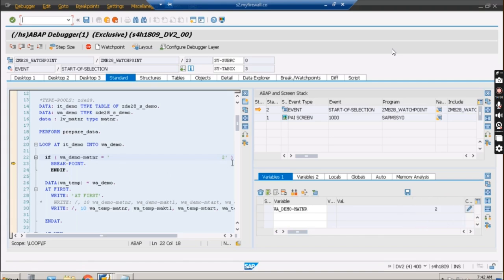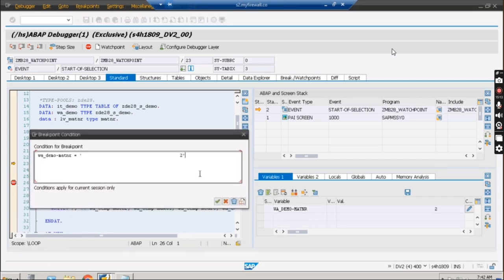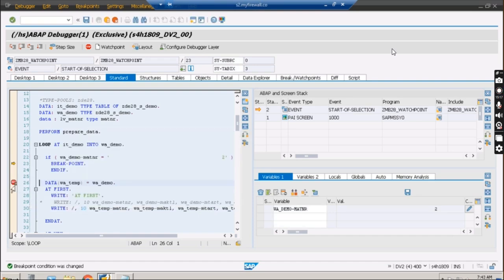So now the same condition we will give for the dynamic breakpoint. The same condition we will give over here, and we'll see if it's working fine or not. If it's not working, then I will have to check. So I'm just giving this one. We have given. Click on this OK button. So the conditional breakpoint has been created.